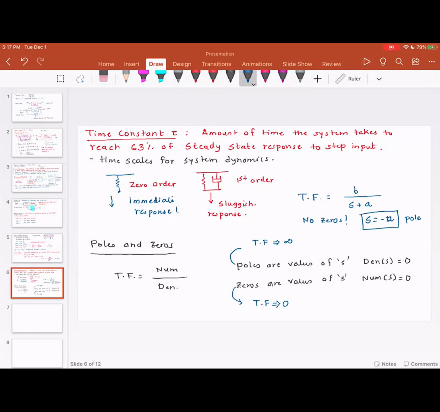Now what I'm going to do is go to Matlab and show you the analysis of the first order transfer function. Before I proceed, are there any questions at this point? If there are no questions, I will go ahead and share my Matlab screen.